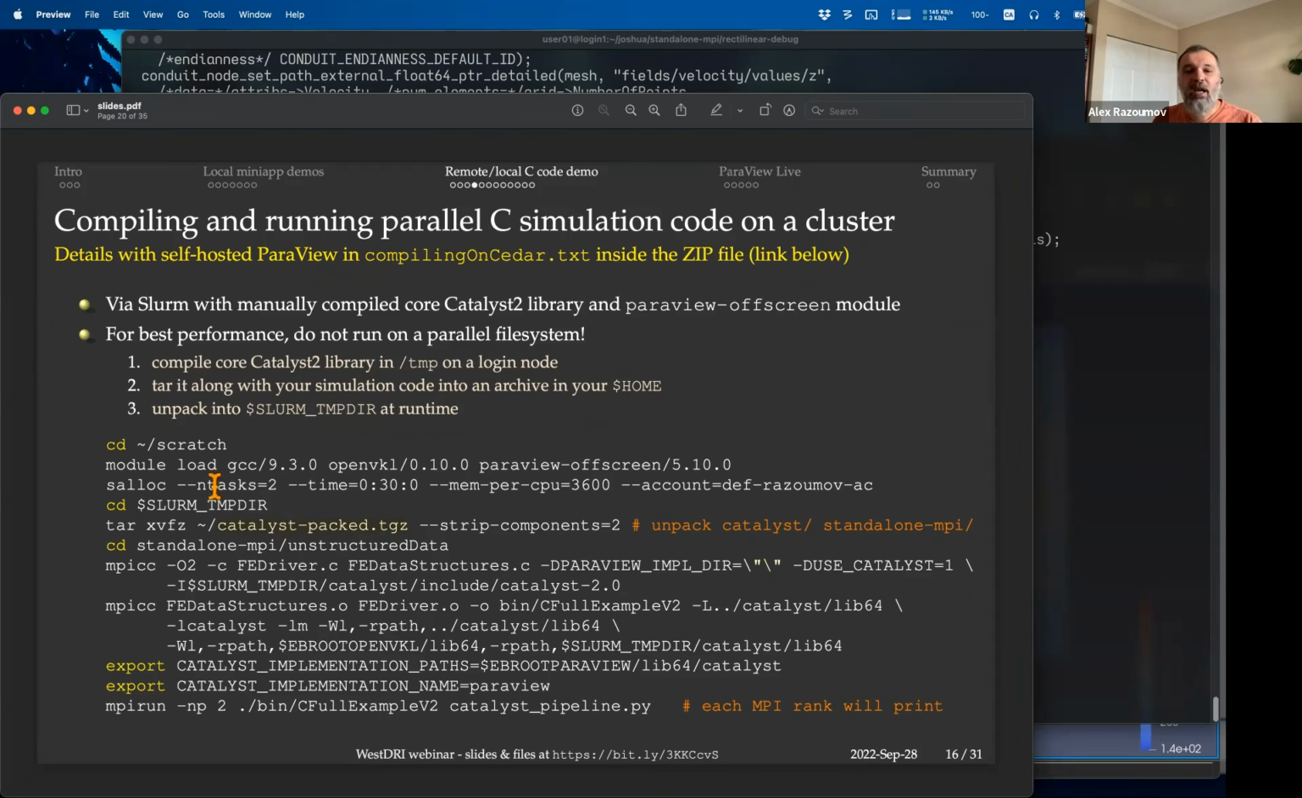And the point here is that at runtime, when your simulation job starts, you go into a temp directory. Now at runtime, this temp directory is not the same as the /temp on a login node, which is a RAM disk, right? Once you start your job, you go into this temp directory, which is typically a local SSD, local to a node where your job is running, one of the nodes participating in your run. And since this temp directory is a local SSD, it's going to be much faster than the parallel file system. You unpack your code along with the Catalyst library.